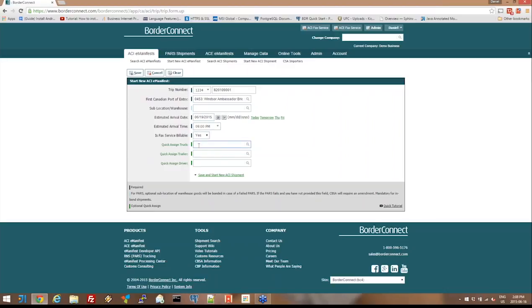Next, we're going to use the quick assign. So we have a quick assign truck, a quick assign driver, and a quick assign trailer. These are optional, but I highly encourage you to use these quick assigns. It makes doing manifests lightning fast and easy. So I can hit the space bar and view a complete listing. I can enter in the unit number, or I can enter in the license plate. Same thing with the trailer. So I haven't selected anything yet. I'm just showing you how it works.